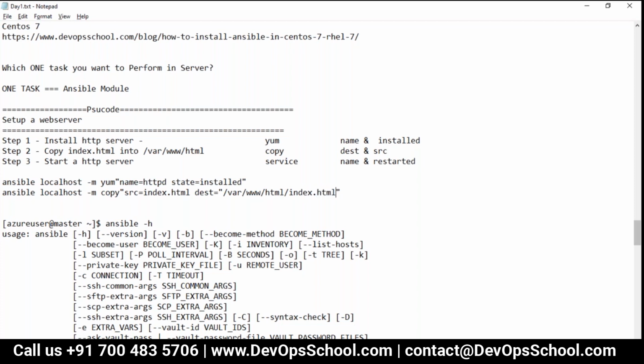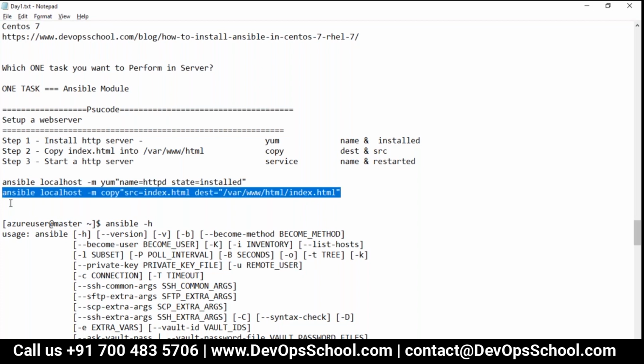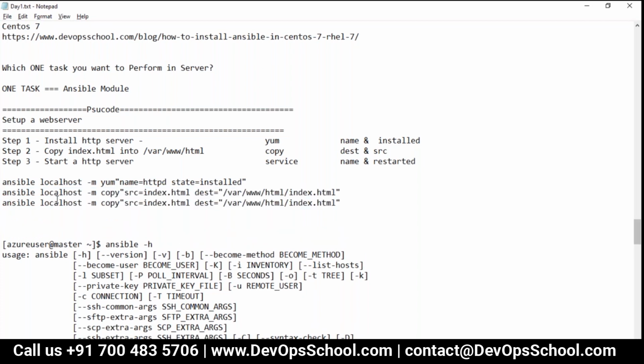So this ad hoc command line is so simple. What do you want? Service module. Name, which package do you want to start? HTTPD. What do you want to do? State, restart it or start it, whatever you want to do.